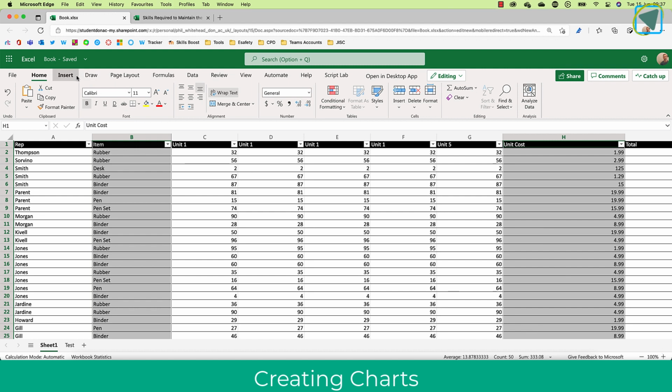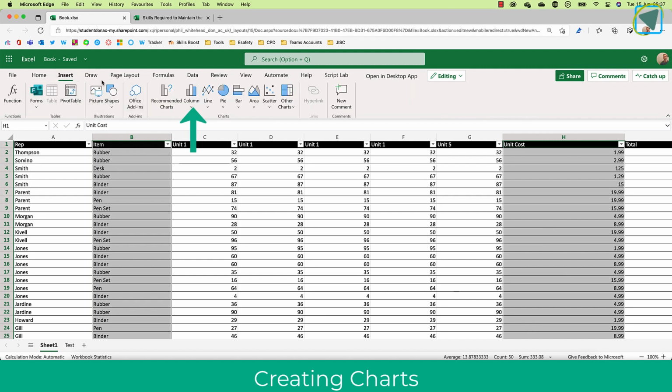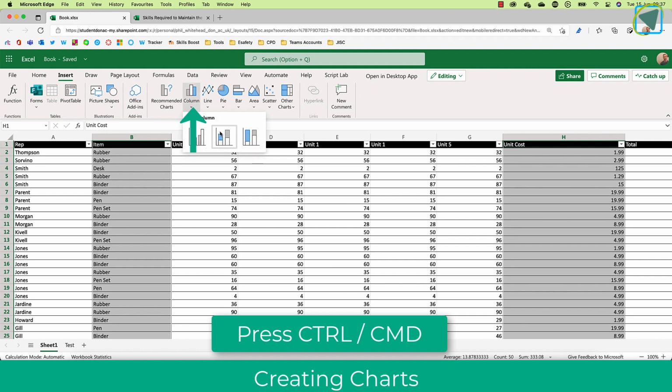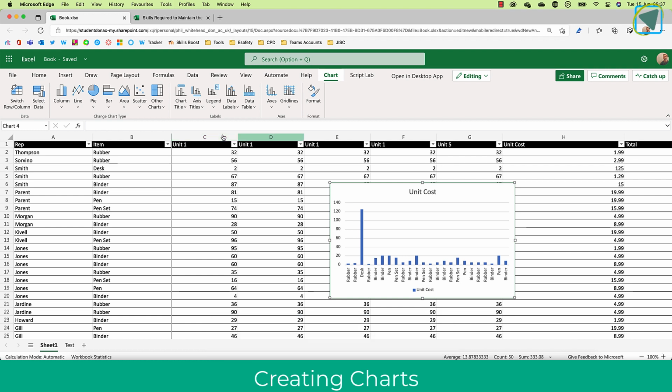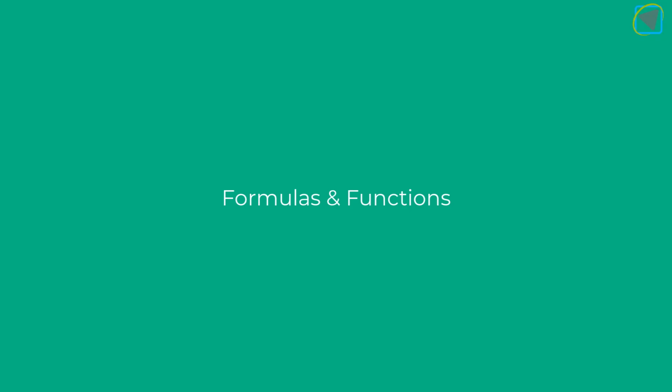I have to press Control when I select the second part of the data, press column, press the chart that I'm after, and this will allow you then to create your chart. So remember, select one, press Control or Command on Mac, and you can select them.